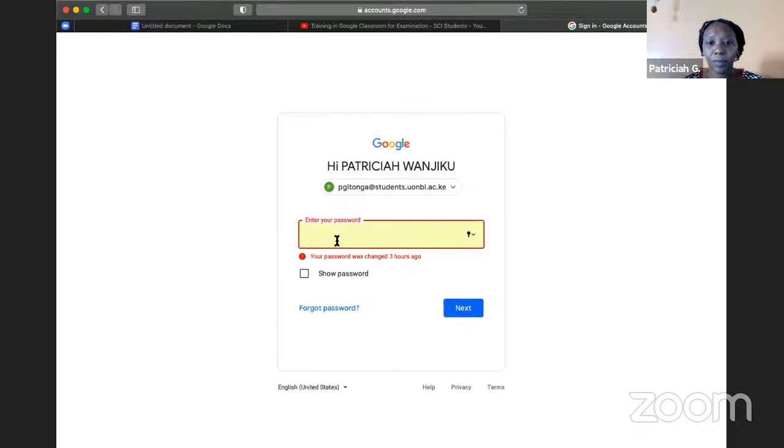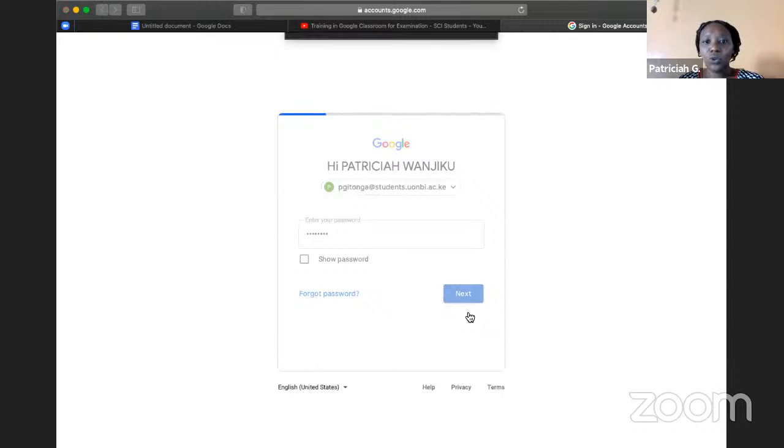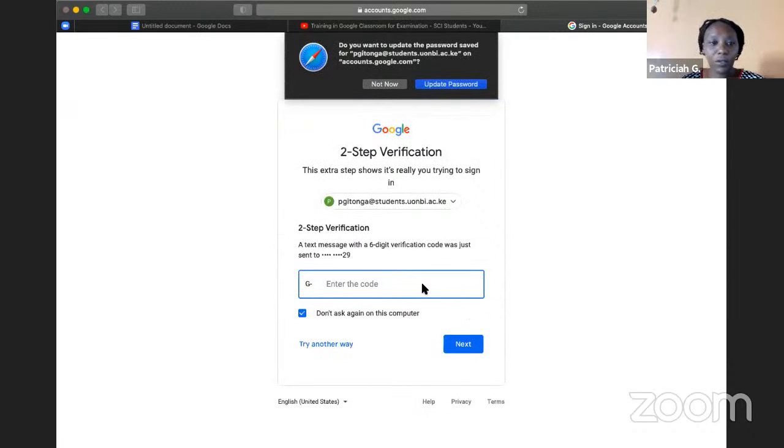So you need to have created your student account. And to create the student account, you create it through your student portal.